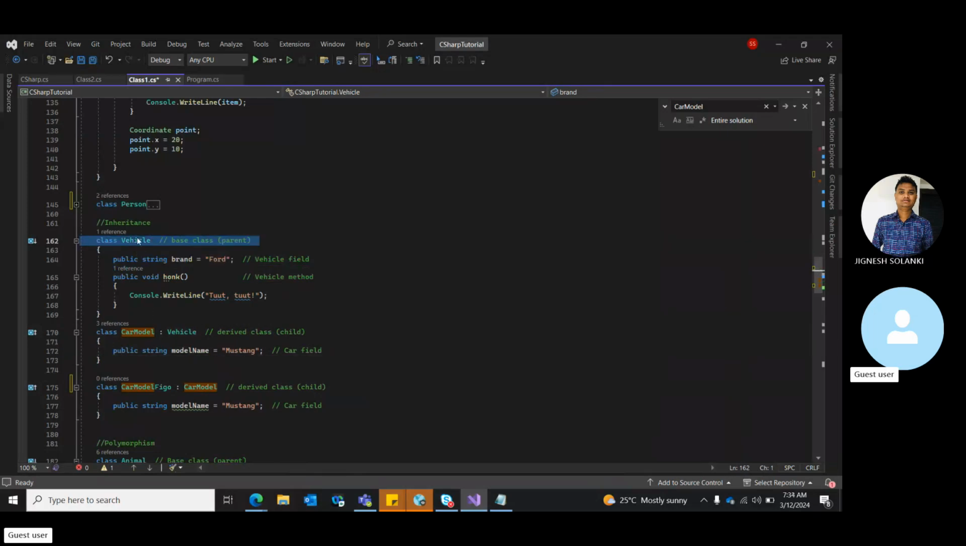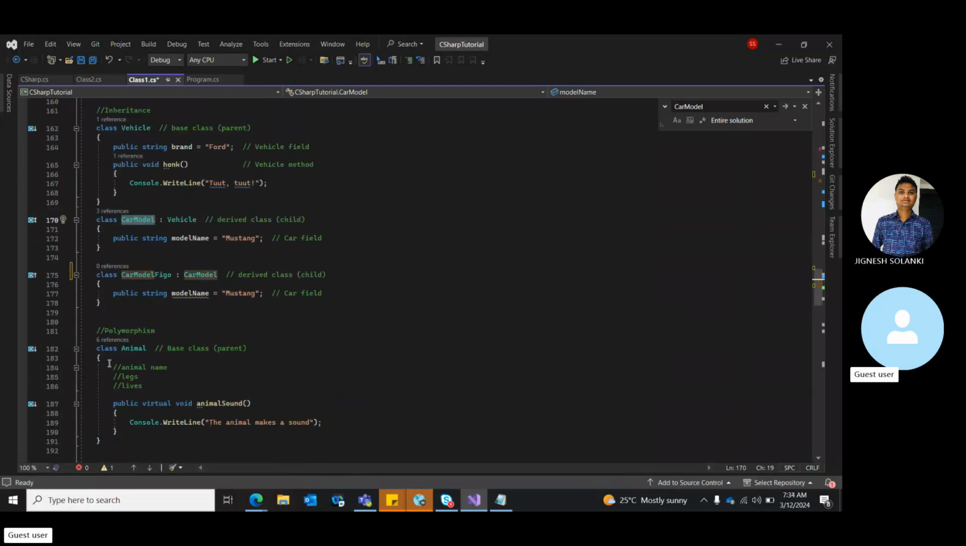Your car model is inheriting vehicle. Car model Figo is inheriting car model, and it keeps going on. The next class will inherit from car model Figo. We call it multi-level inheritance. But inheritance is all based on your need. However you want, you can do it. Whichever class properties you want to use, you can inherit.